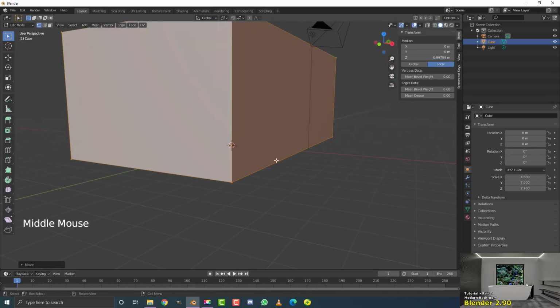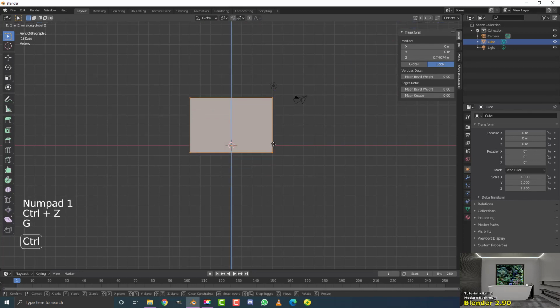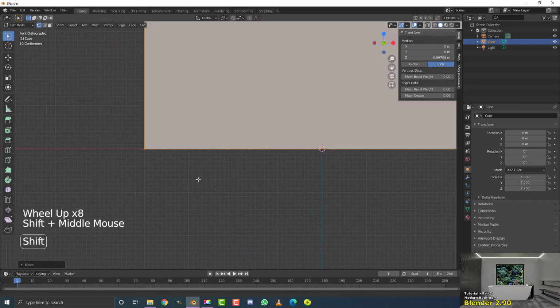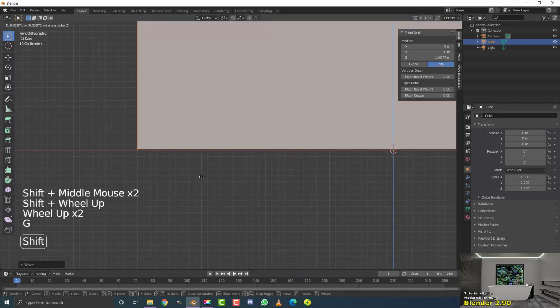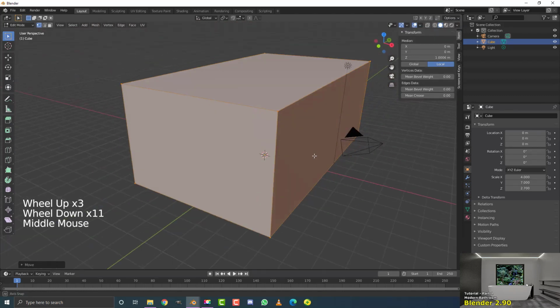Now you could hold in Control for the clipping. So if I went G, Z, and held in Control, it'll clip, but it's not doing a very good job because of how I've scaled it for some reason. So I'm just moving it up manually till it's sitting right on that red line there. So just something like that should be fine.